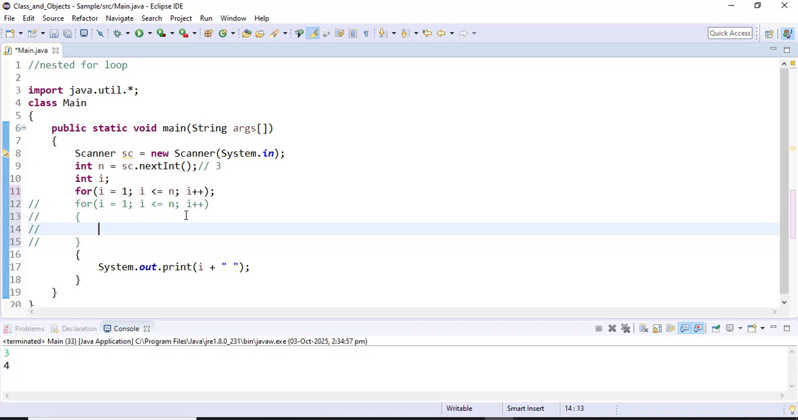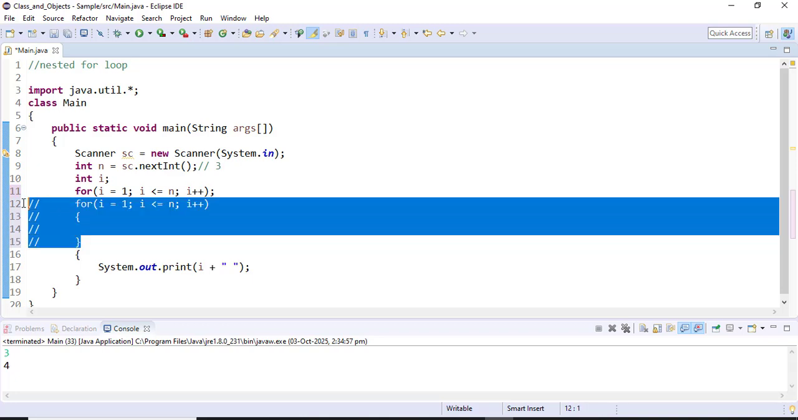2 less than or equal to 3. True. Nothing is there to execute. 3 less than or equal to 3. True. I'll go inside. Nothing is there. Then I'll go for the next i value. i value becomes 4. 4 less than or equal to 3? No, the condition is false. So I'll come out of the for loop.